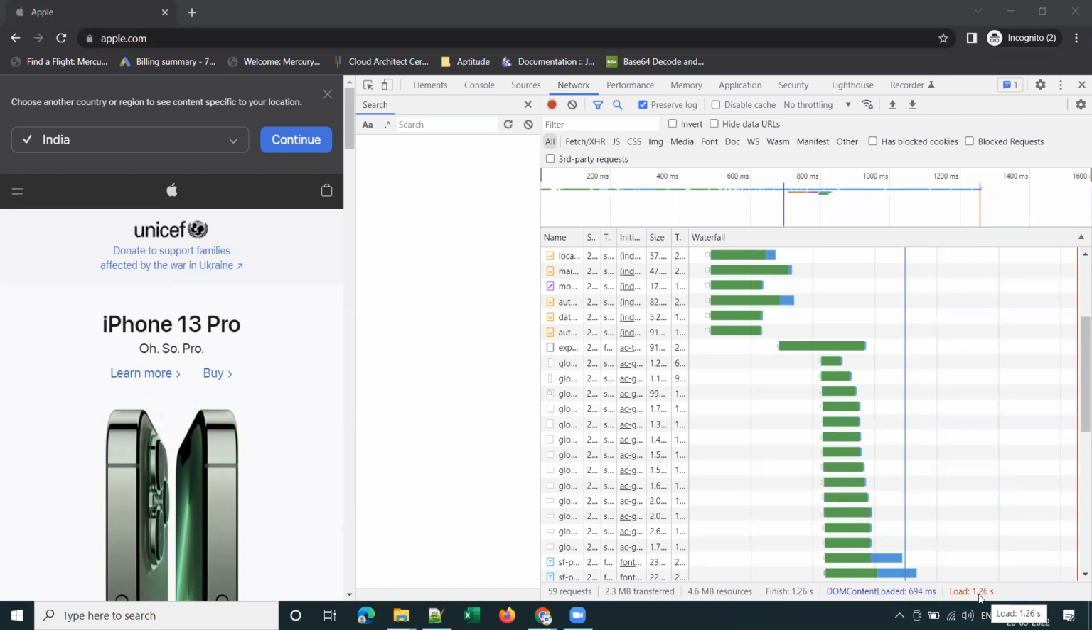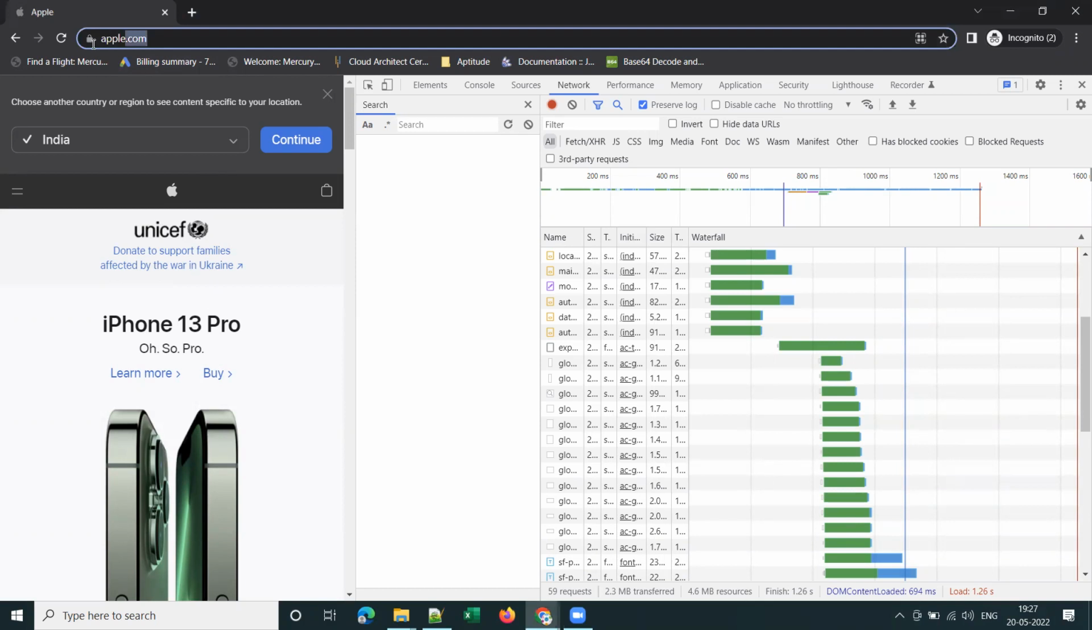Are you guys able to see my screen? On the bottom right, some load time is showing as 1.26 seconds, isn't it? So this is the response time of this apple.com website homepage, right?